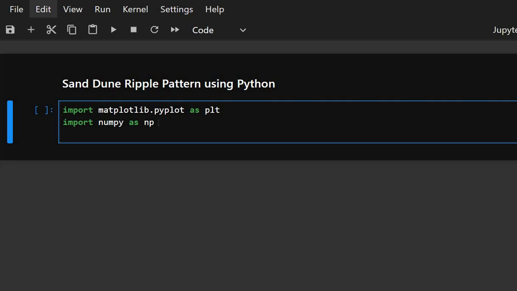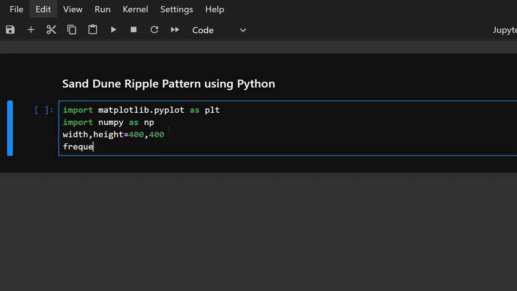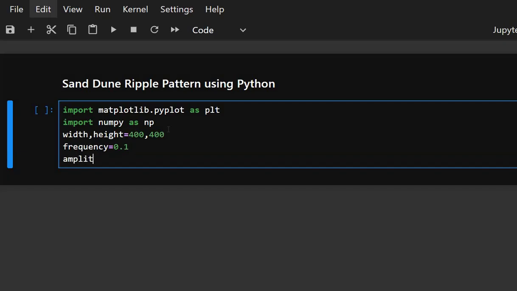Now we'll set the parameters. So width and height define the resolution of the grid, which is the number of points along x and y, and frequency controls how close or far apart the ripples are. Higher frequency equals more ripples, and amplitude controls the height and intensity of the ripples.